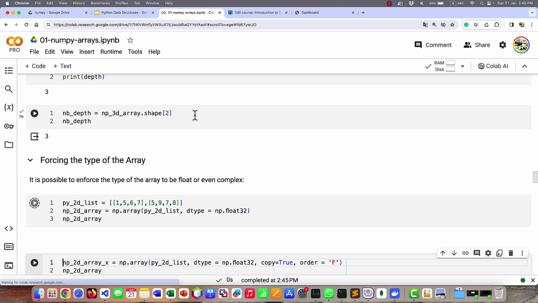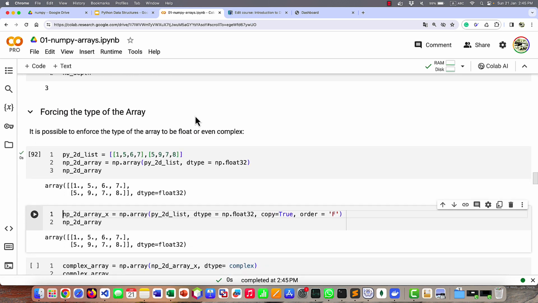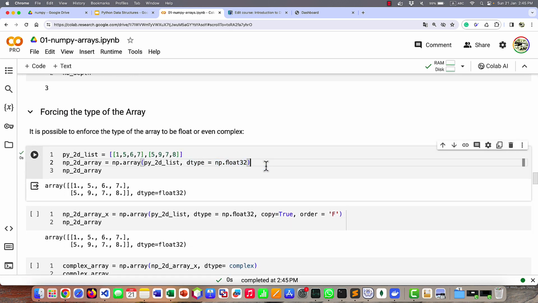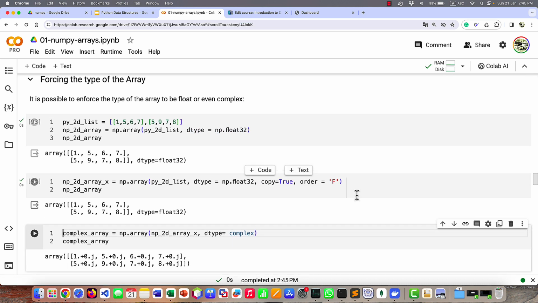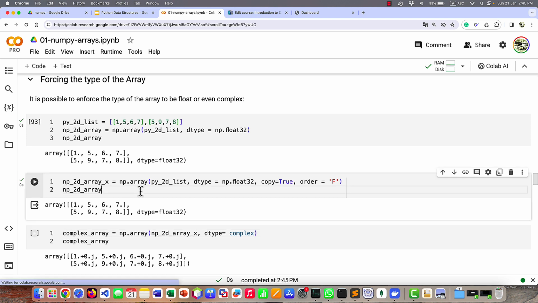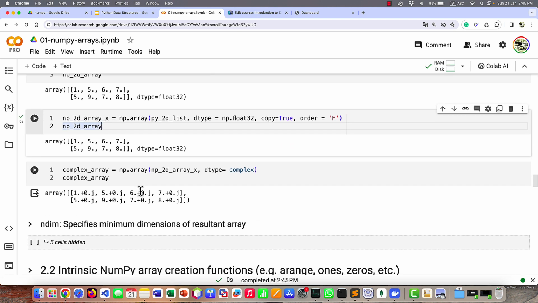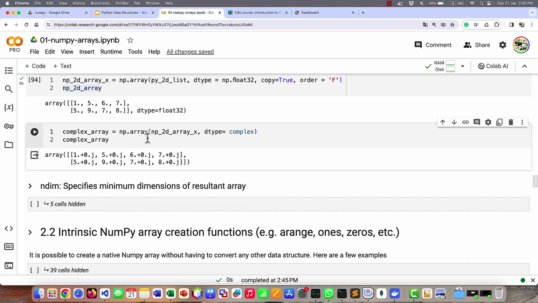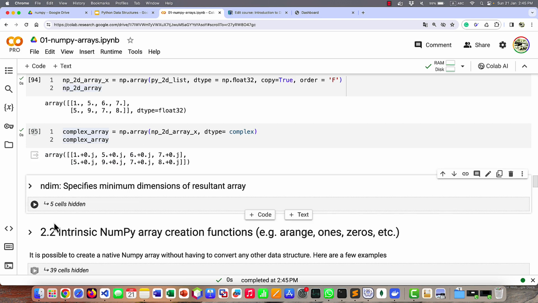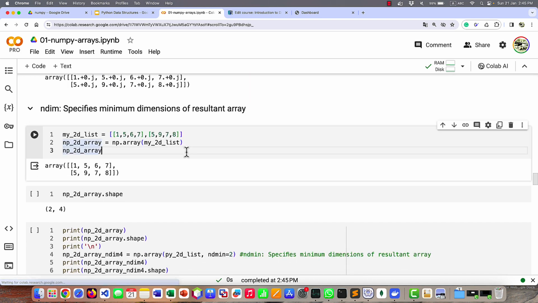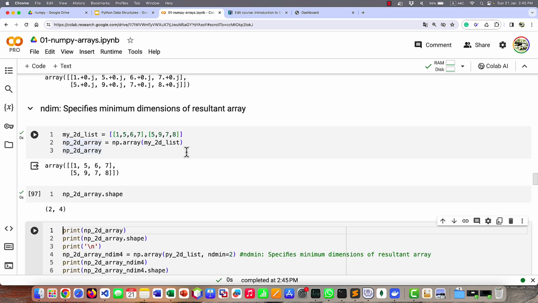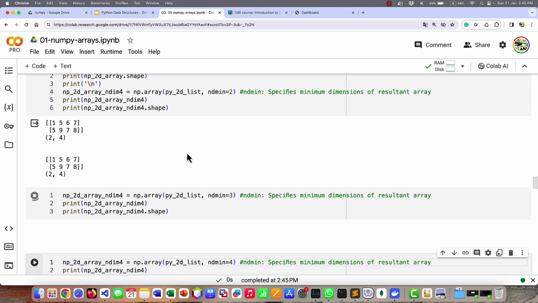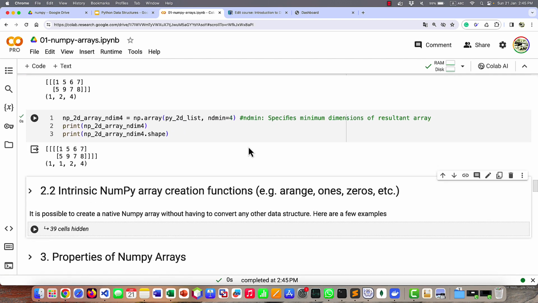Okay, np depth. So you can force the dtype, like for example, making the dtype float32. We can make it as a complex also, and extracting all the different information like the shape and the dimension. We have made all of this, so I can go a little bit quickly on this.